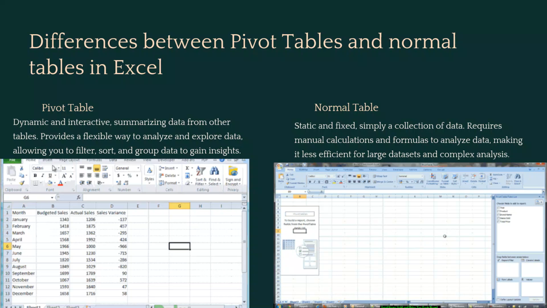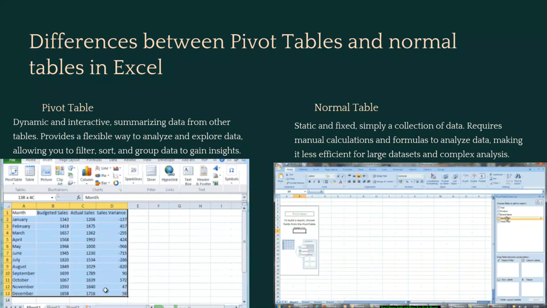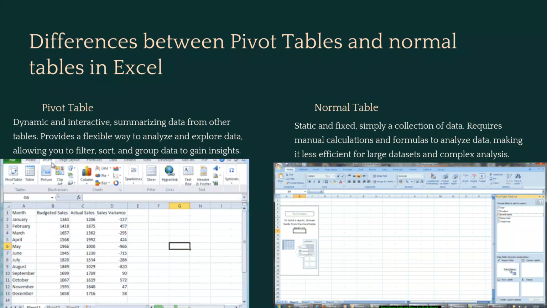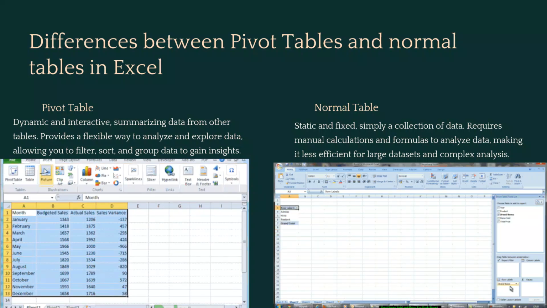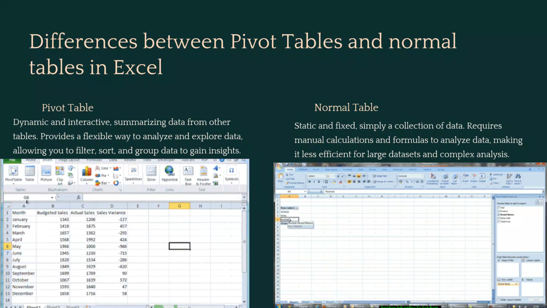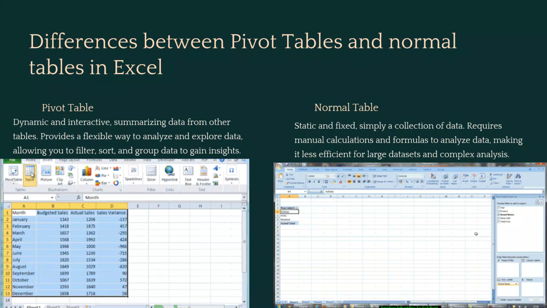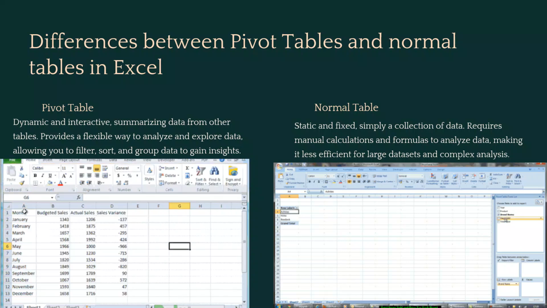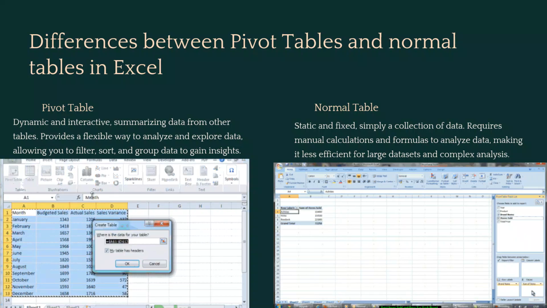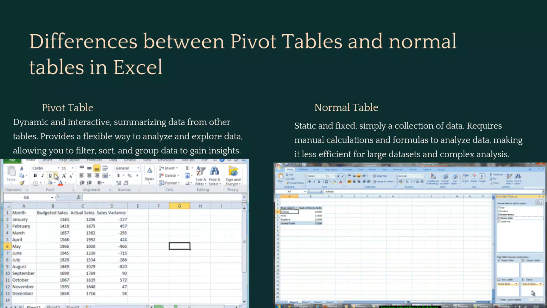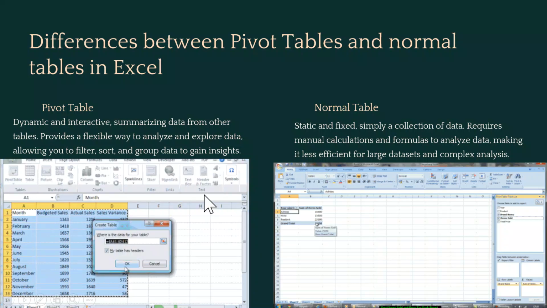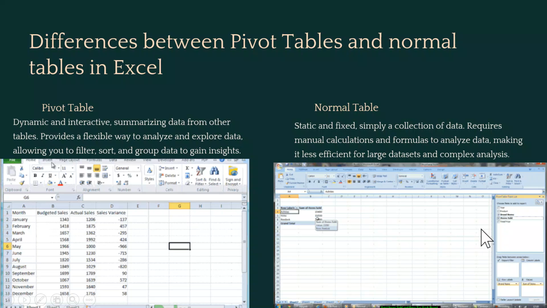So let us go. What is the difference between a pivot table and a normal table? We saw a pivot table. It is very dynamic. It can just give you what you want to see, or what you want to summarize and maybe show to someone. A normal table just brings everything, like this image is showing for a normal table. Then we create a normal table. This one is showing a pivot table. So that is the difference.